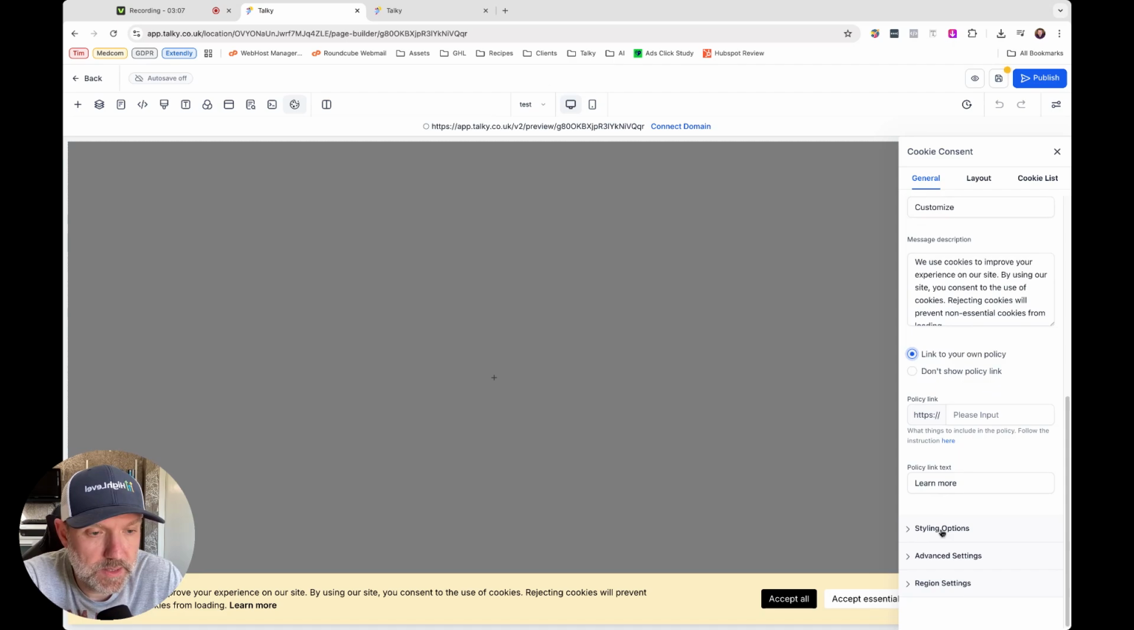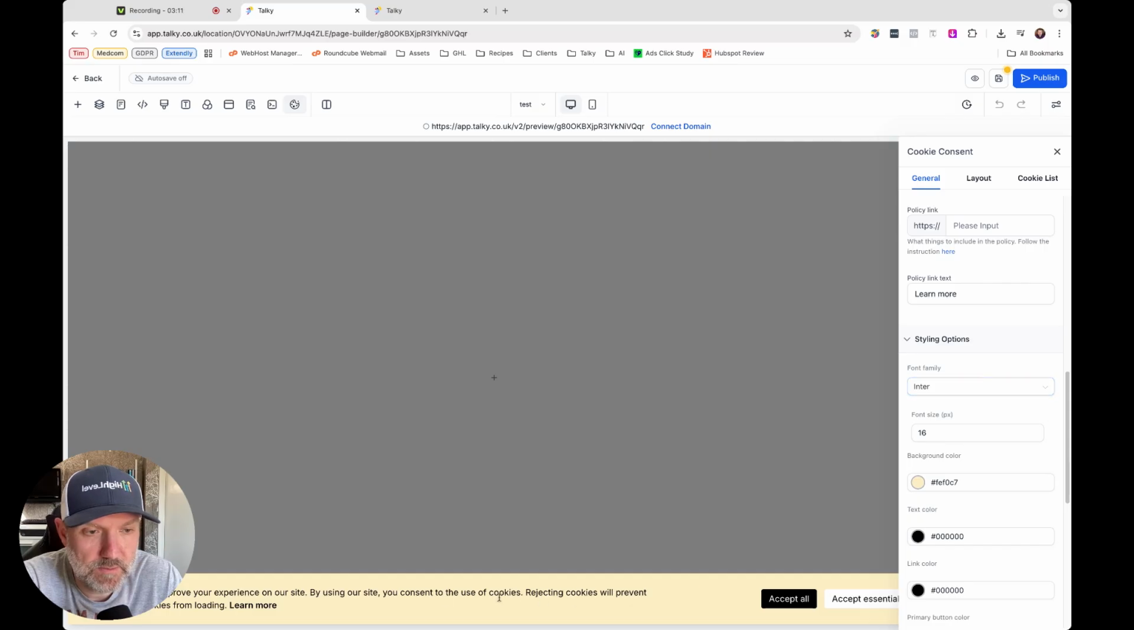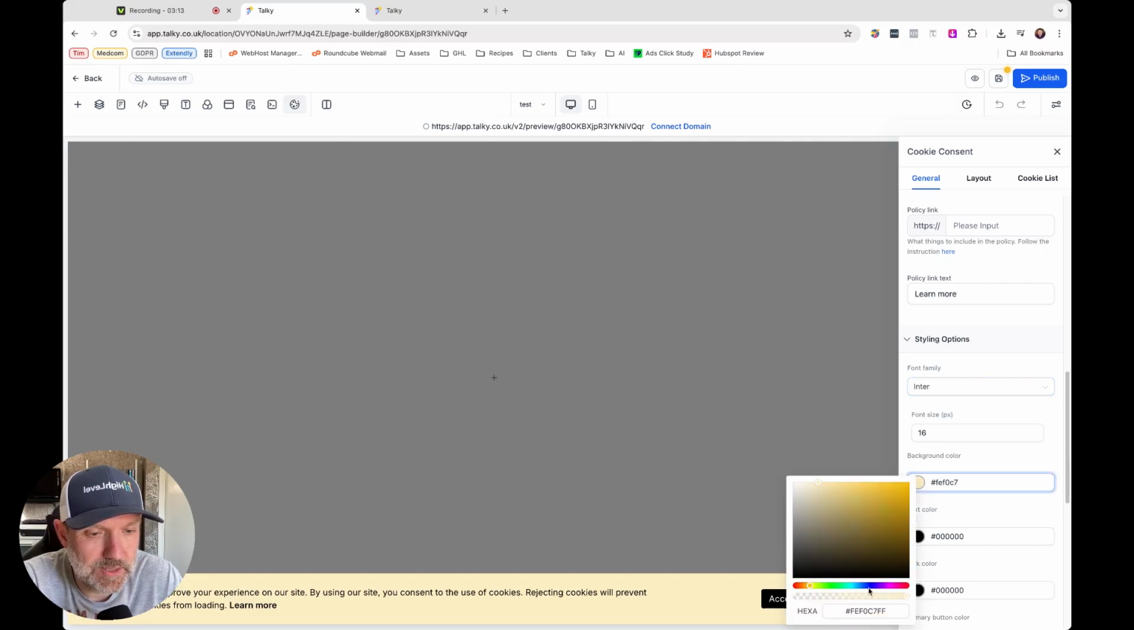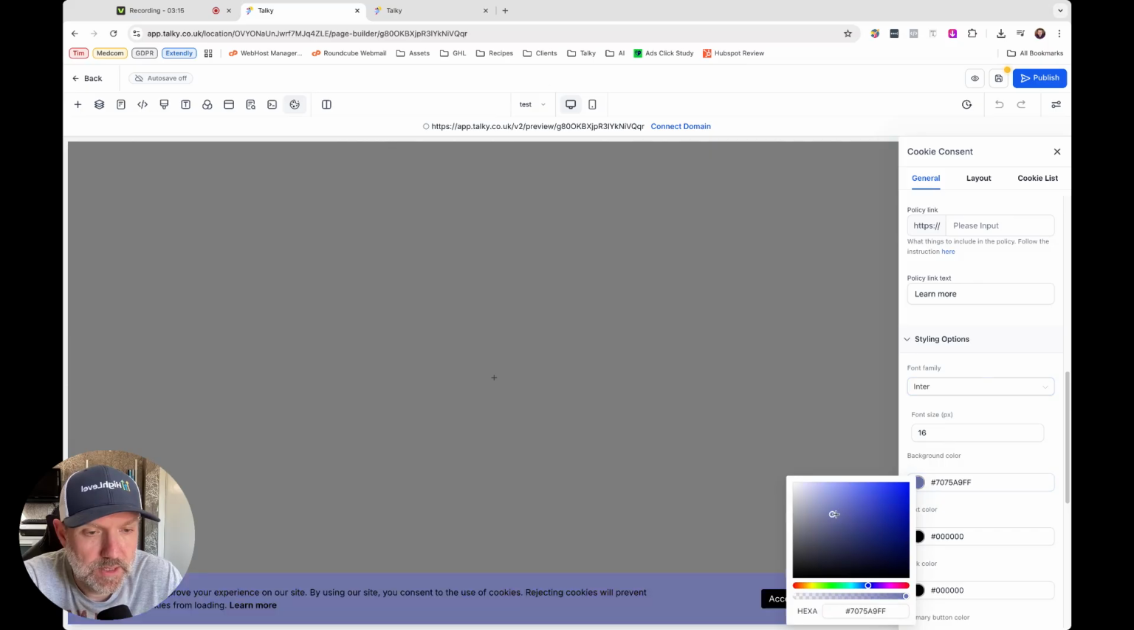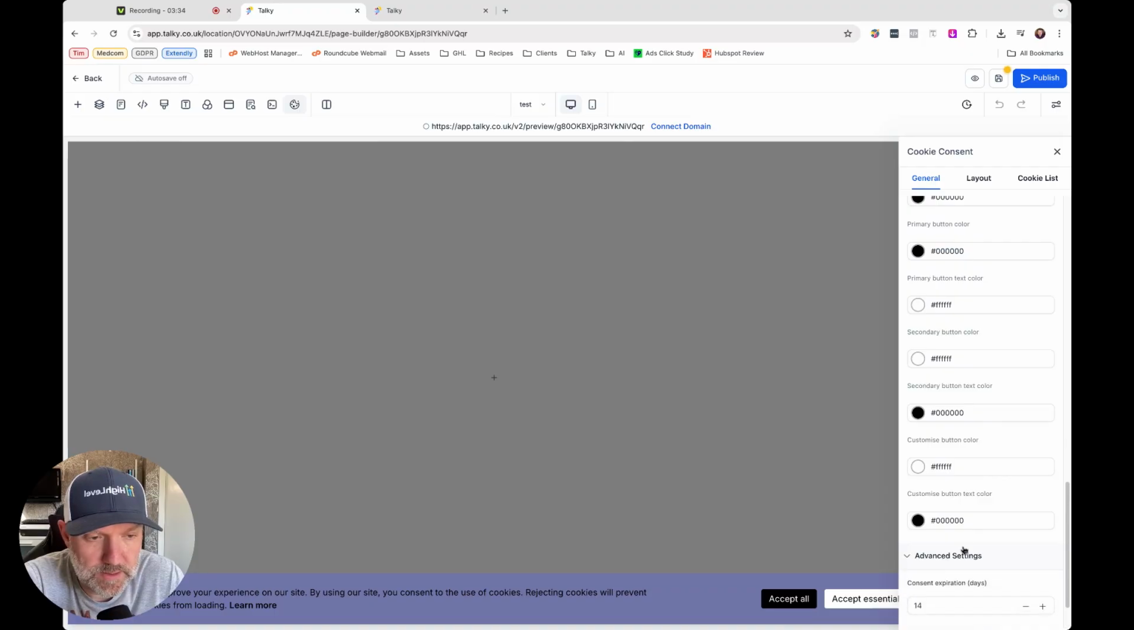Underneath, we've got our styling options. I'm just going to open that up. And from here, we can change the font of our cookie bar. We can change the color of the banner and so forth. So what I'd do is either go straight up black and white, nice and simple, or style it to the brand of your business. Underneath that, we've got advanced settings.